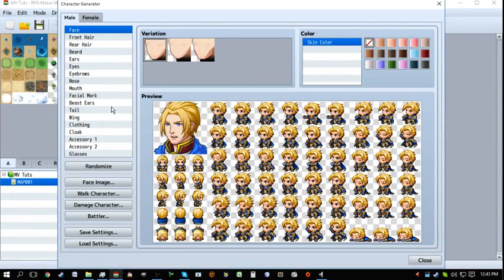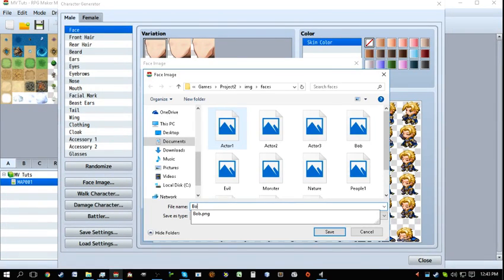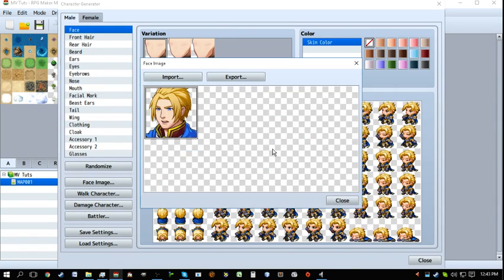So we have this face. We'll just use this default face. We're going to go into face image and export it. We'll name it Bob. Anyway, that's Bob. So as you can see, Bob is kind of floating in a void here by himself. He has no one else here to talk to, like giant floating heads do.